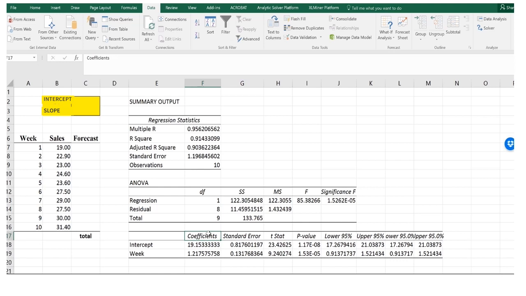And so I've been calling these things coefficients. So, good place to look. And then we've got an intercept. And remember, we talked about our equation. We have a y-intercept plus a coefficient times our independent variable. So there's our coefficient, there's our y-intercept of 19.15.